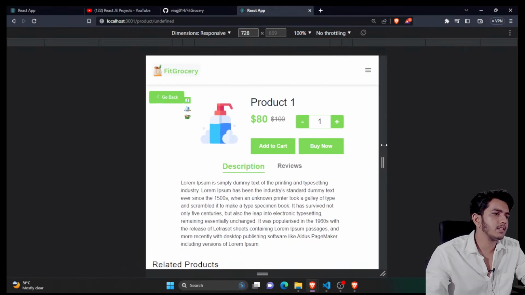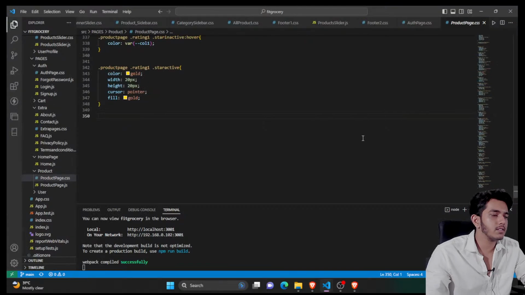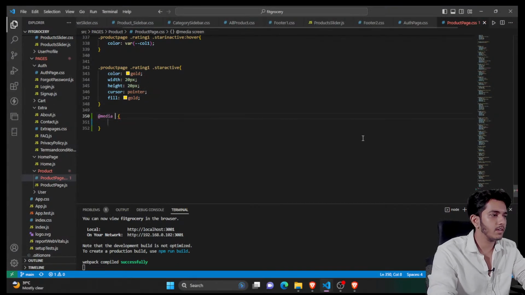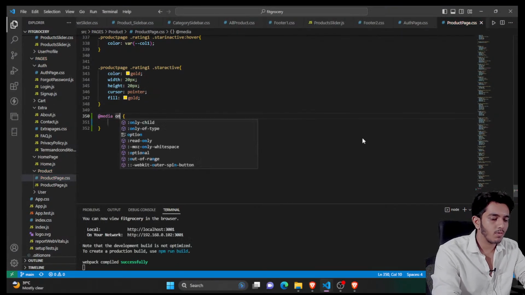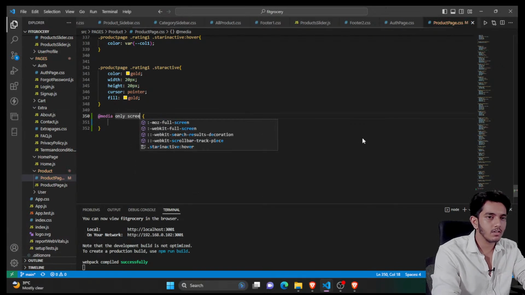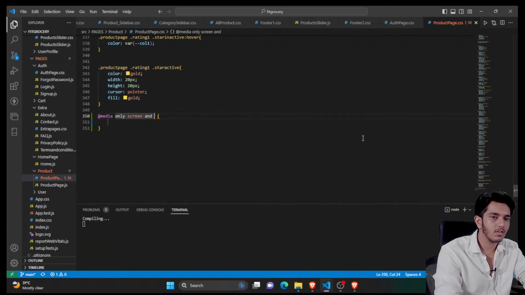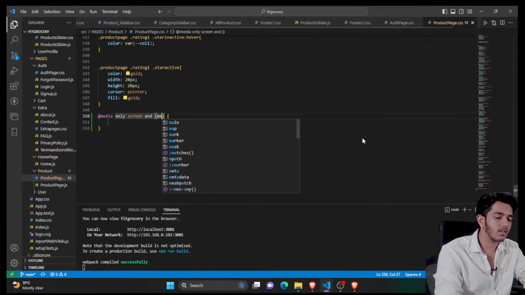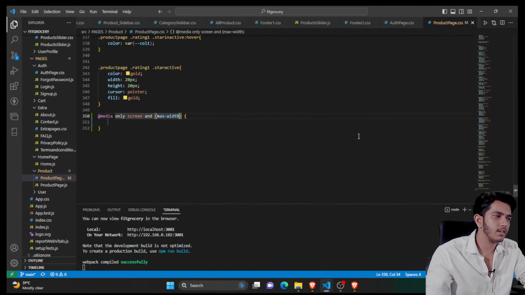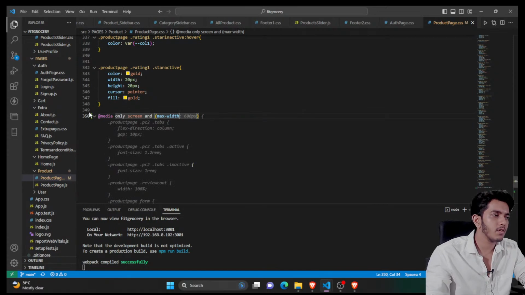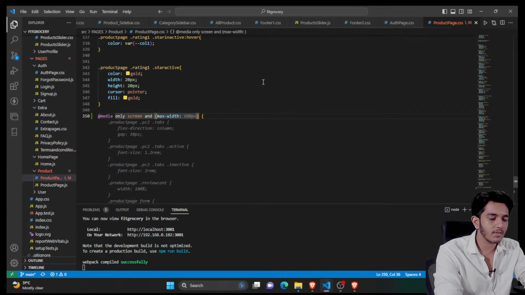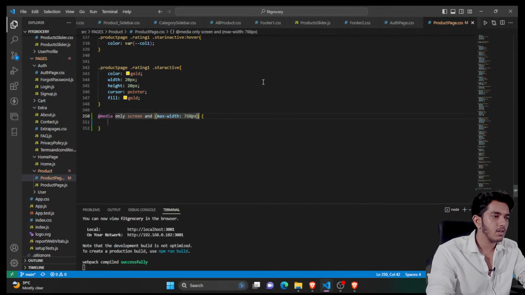Okay, so let's go for 768, and here I'll say at the rate media screen, media only screen. And you could have directly written max width. Okay, you don't need to write media only screen. And okay, you can directly write media max width 768 pixel. Okay, so I'll just write here 768 pixel, and let's write here.